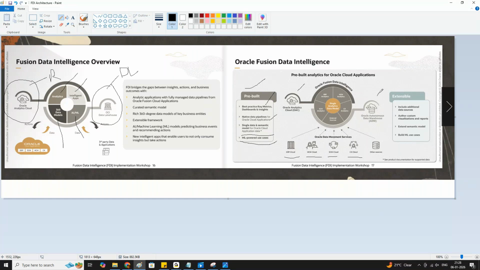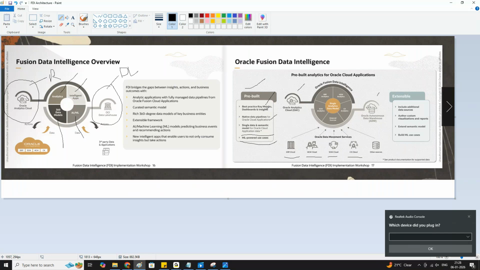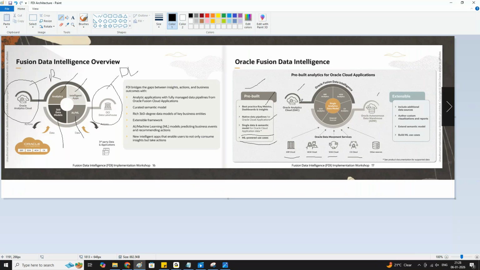What is this ADW? I just mentioned it, right? This OAC we are going to use to create dashboards and insights. Any doubts, Vinith? No, no. Yes. Okay. Now this one, as I just mentioned, we are going to create for reporting purposes.